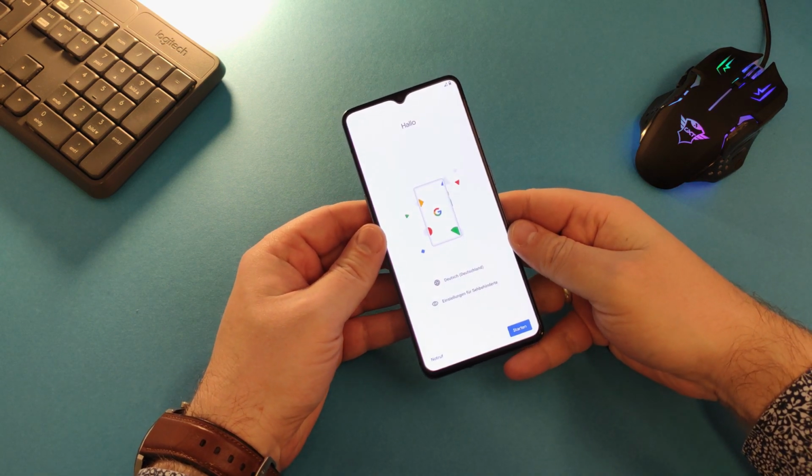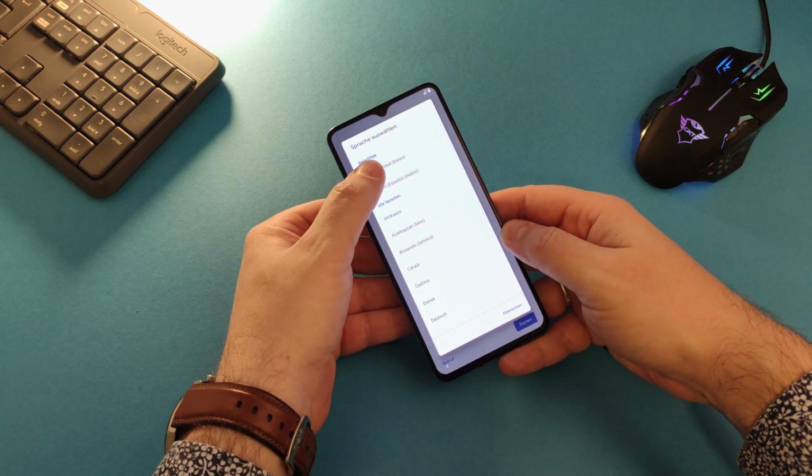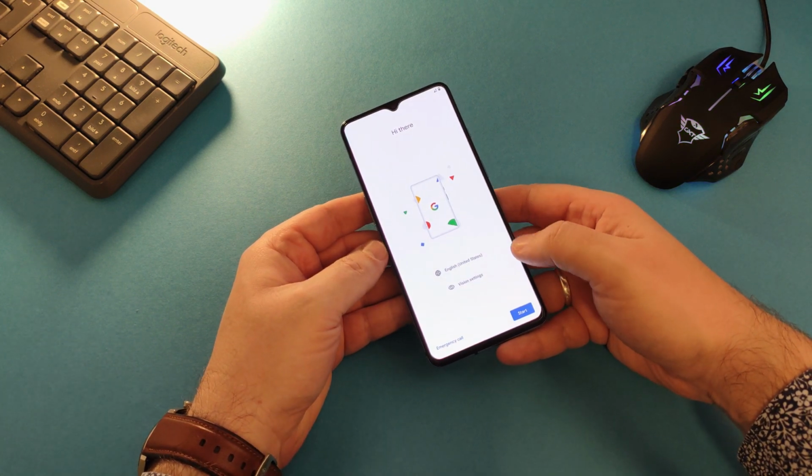In this video I will not review Pixel Experience ROM, but if you want to see some ROM reviews, you can write me in the comments.